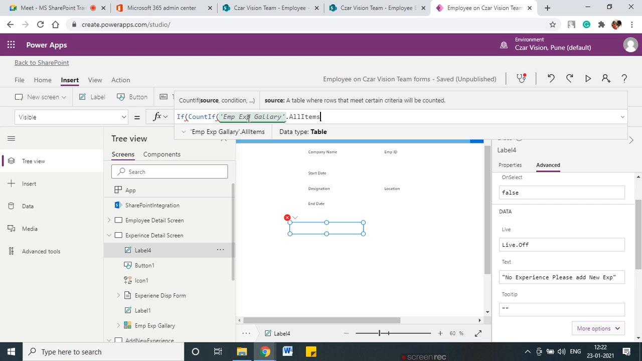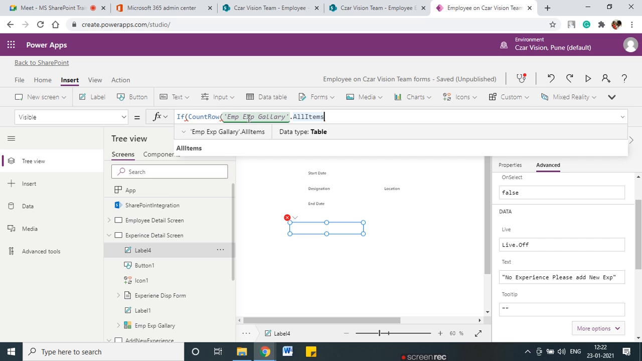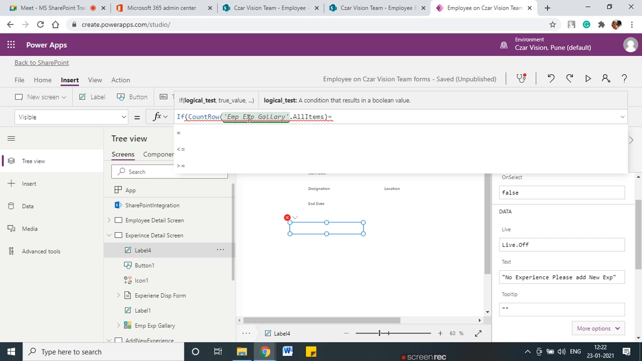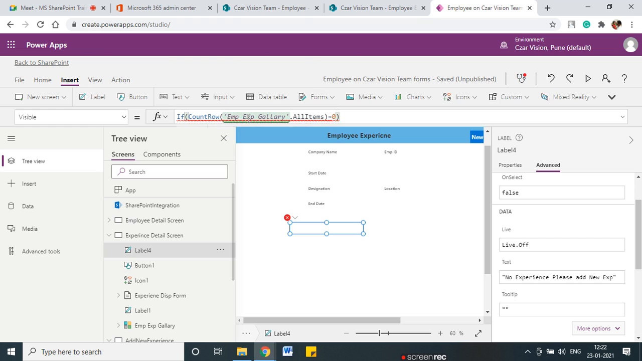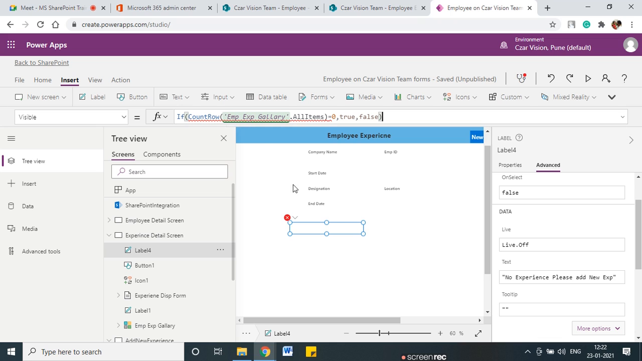CountIf. What next? The same filter condition after count. It will be better: CountRows of gallery all items. I'm just thinking, is equal to 0, then let me check. If CountRows of all items is 0, gallery items is 0, then true, and otherwise false. Is it helpful? Getting my point?